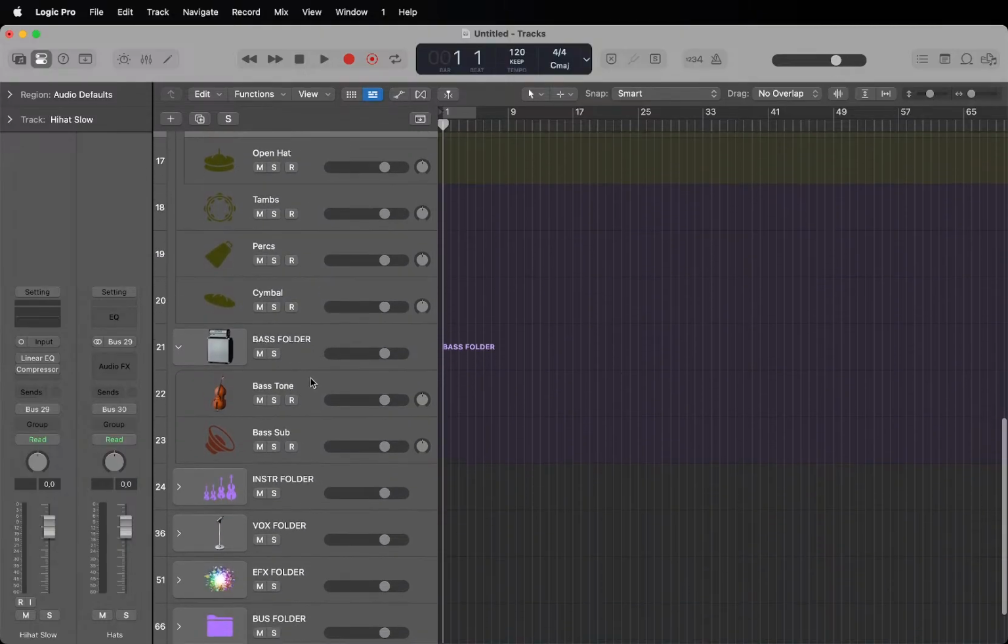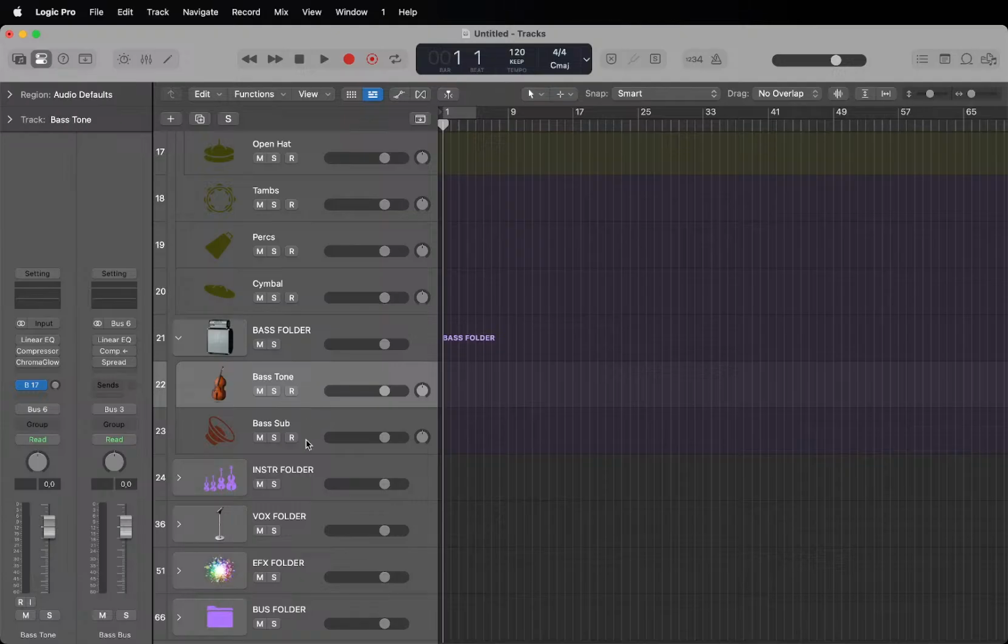And then comes a bass folder with a bass tone, which is sort of like everything that is not the sub bass. That's like from 100 hertz and up, and then a bass sub. So here we have some saturation going.